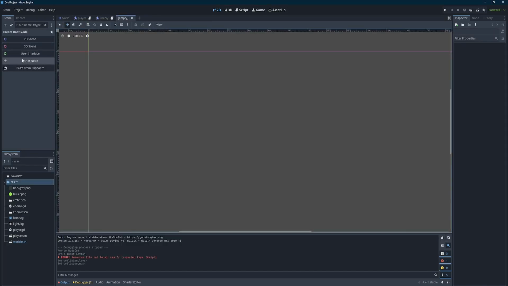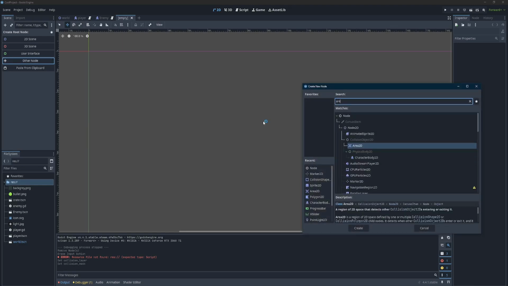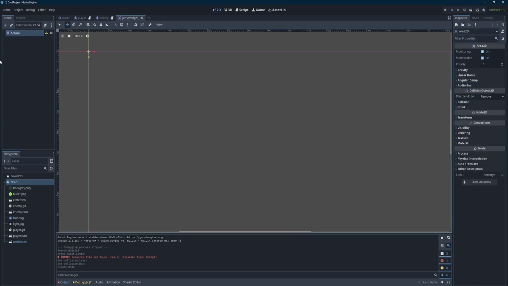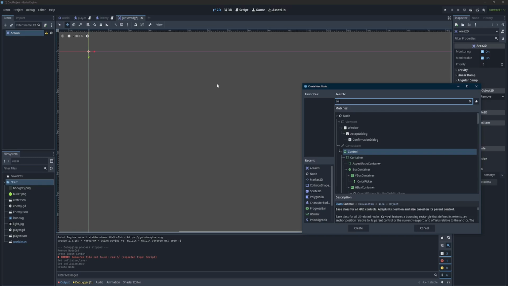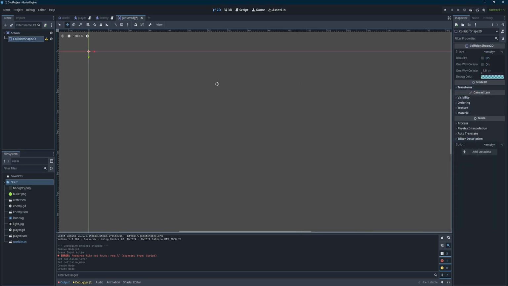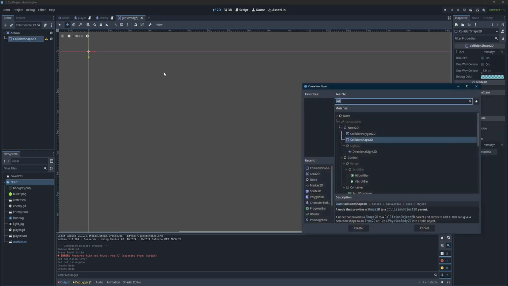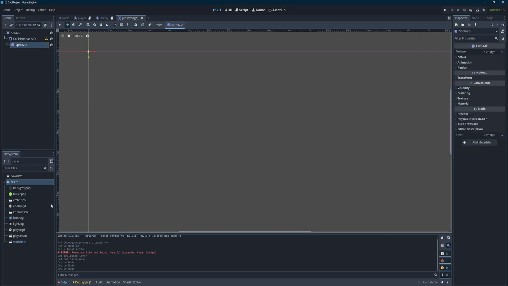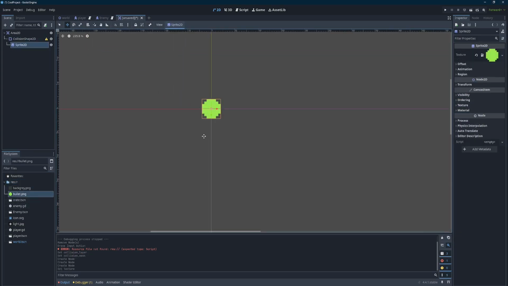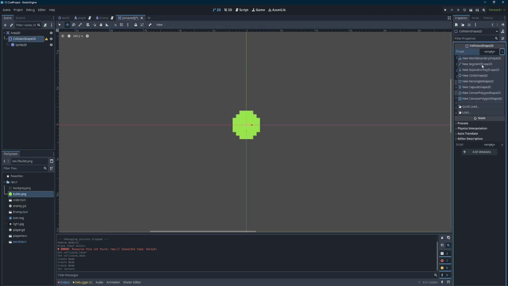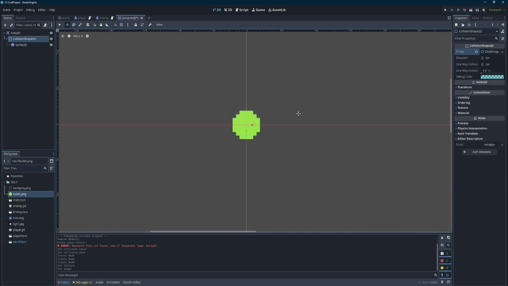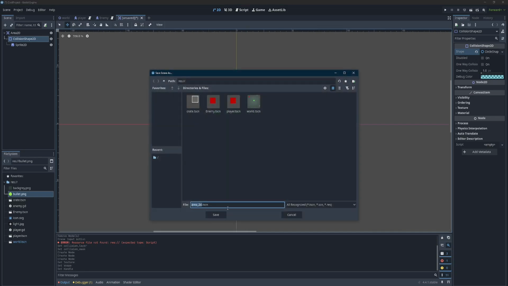So let's add a new scene from an Area2D. Now, this is going to need a collision shape, so let's quickly add one of those. And also we're going to add in a Sprite2D for our bullet to appear. Let's drag in our bullet texture. It's just a very basic circle that I drew in a sprite. Now for the collision shape, we'll do a circle and scale it up to match our sprite. Okay, let's save this as bullets.